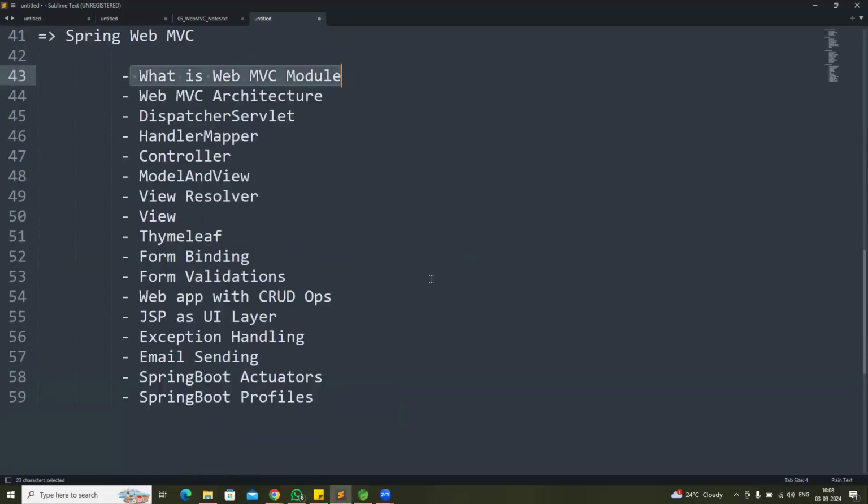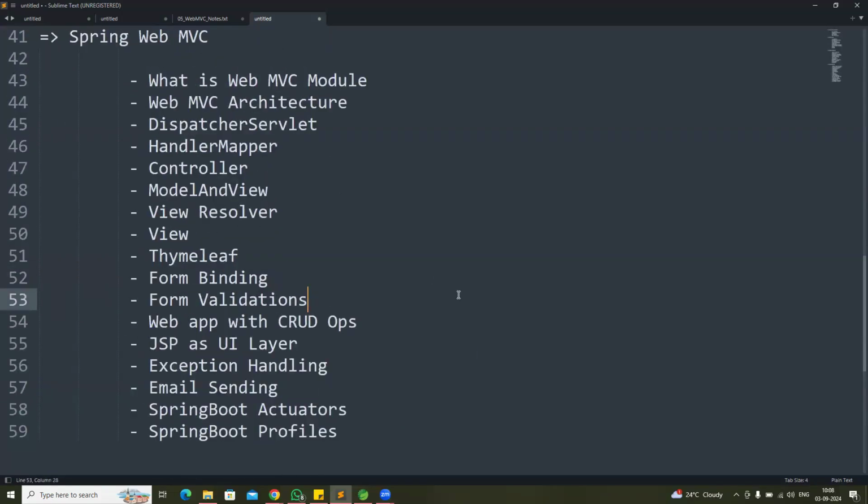So what is the MVC module? MVC is one of the most important modules of the Spring framework, which is used to develop both web applications as well as distributed applications. When we develop any application by using MVC architecture, we need to understand the architecture of the MVC module. What is MVC and why do we need to go for it?